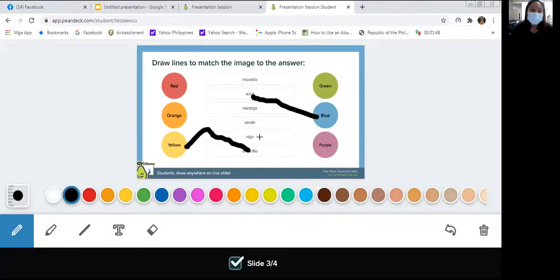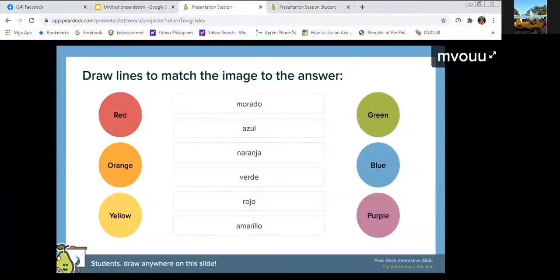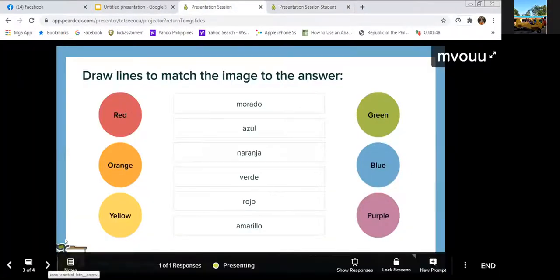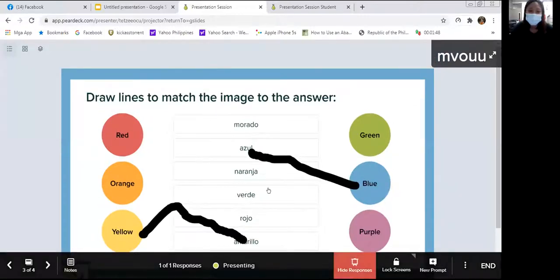Tapos, ma'am, pwede pong sabay-sabay na yung bata magsasagot ng ganito. Makikita po ni teacher yung response. So, pwede pong, halimbawa, ma'am, on different slides. Sa next. Show responses po. Ito po yung show responses. Dahil isang student lang po, ito yung sagot ni one student po. Tapos makikita po dito lahat, one out of one responses.